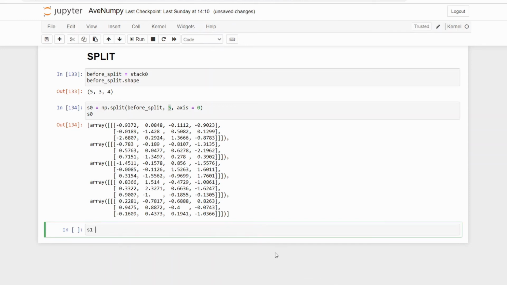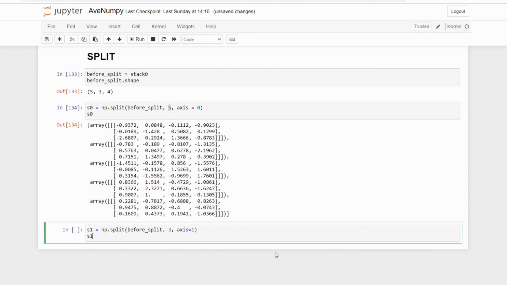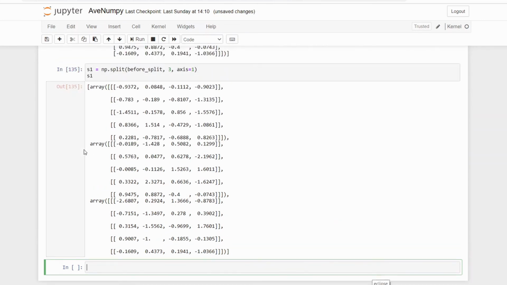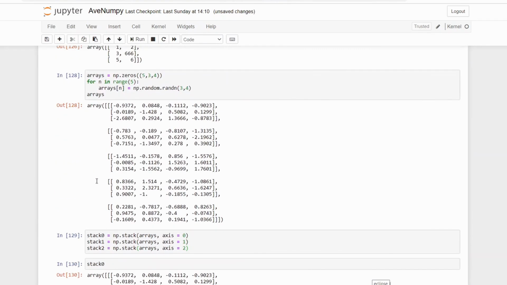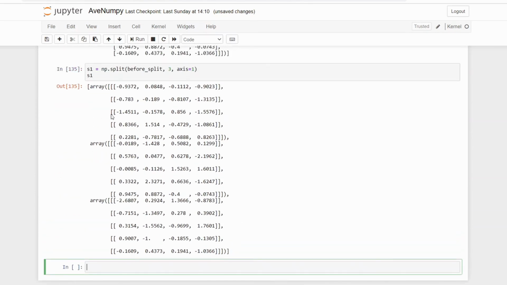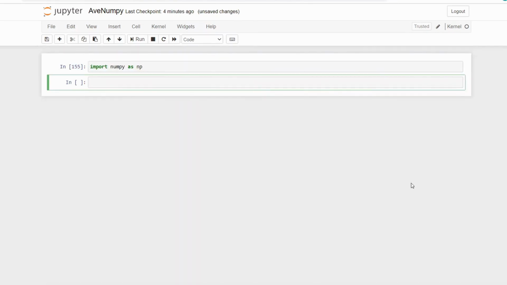Now let's try again. Let's declare a variable s1, and this time we're going to split our before_split array into 3 arrays. So I'm going to pass before_split as an argument, then 3, and I'm going to choose axis 1. And as you can see, we not only have 3 arrays, but the shape of the arrays is slightly different. So in other words, the elements were arranged slightly differently between those arrays. Let's move on to the next topic.